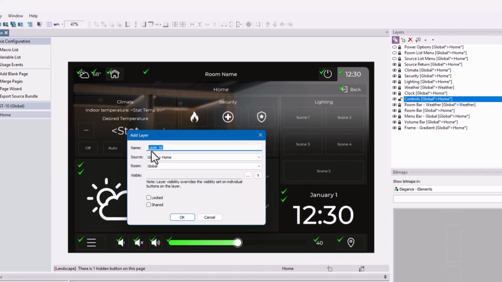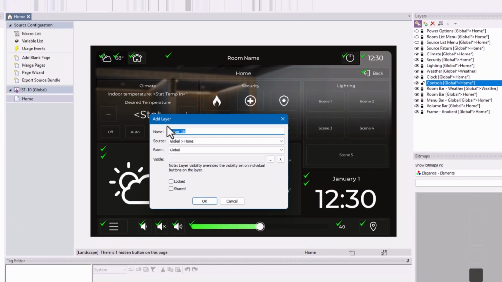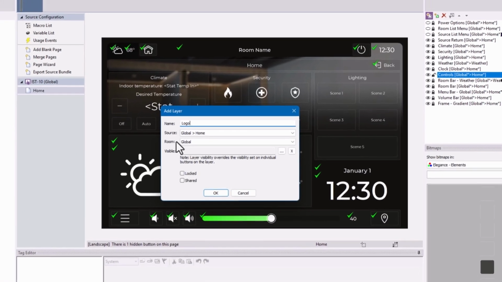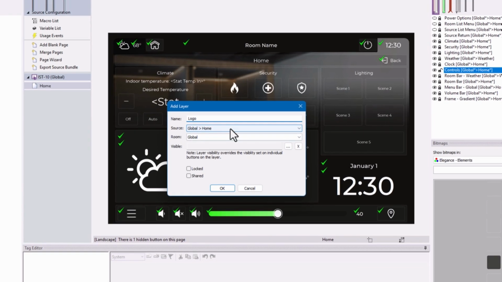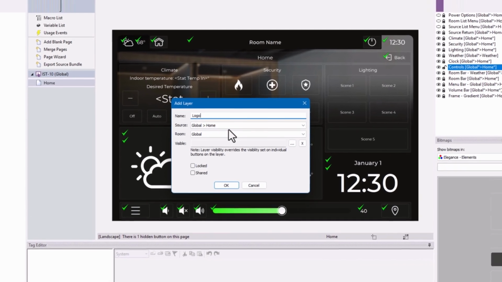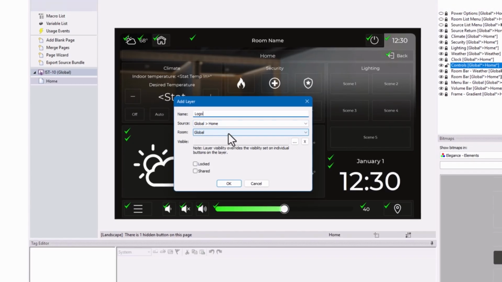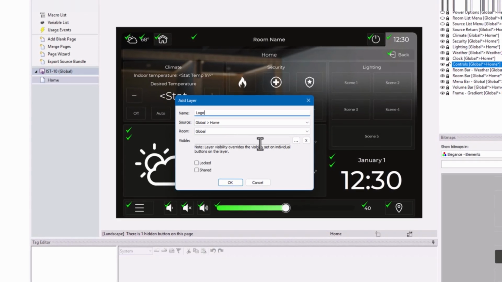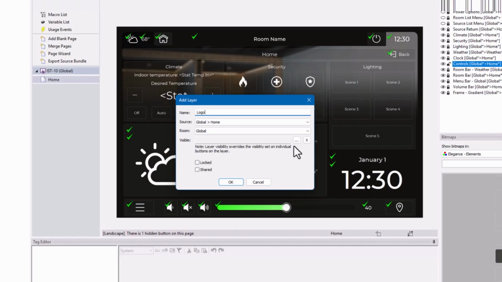Let's give this layer a logical name. We'll call it logo. Now, source and room are for linking layers to other sources. We'll cover that a little later on. We don't need to worry about that right now. And where it says visible, we could apply a visible state to a layer and make it only visible when a driver variable is true. For example, we can make it visible if a driver says the device is powered on or set to a certain input or any other variable we have. However, this logo is always going to be visible.